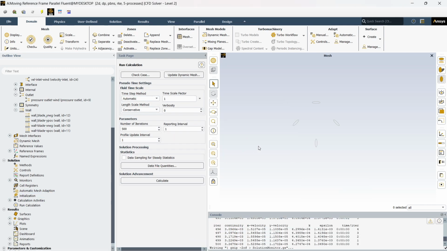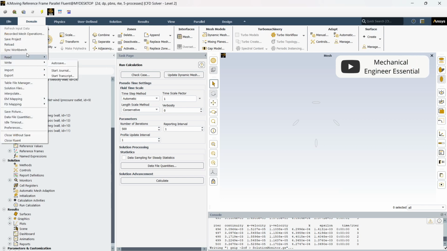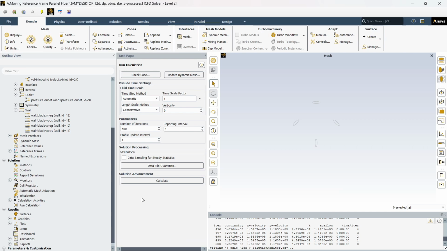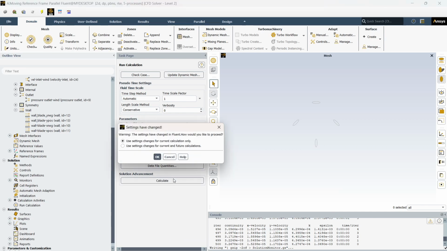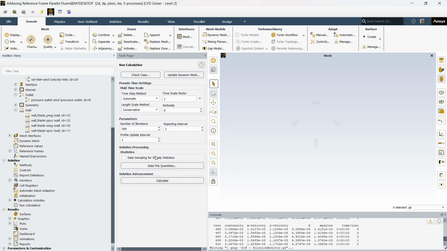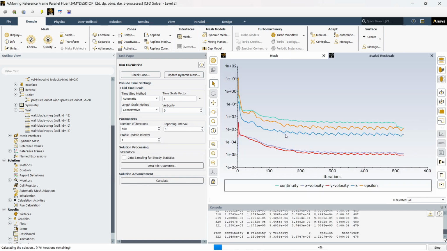The model is now ready to run. First, save the project: File, then Save Project, to your working directory. Then run the calculation. Set the number of iterations to 500, then click Calculate to begin the steady-state simulation. The solution will converge in just over 200 iterations.